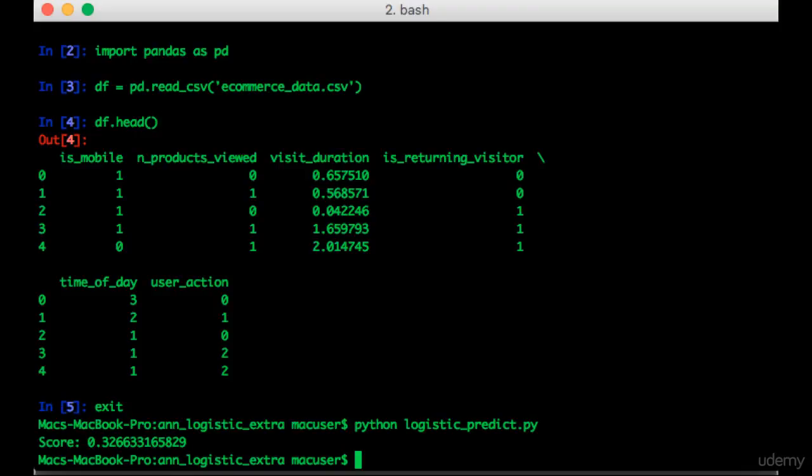Alright, so you can see that if we choose the weights randomly, we're not going to do that well, about 32% accuracy. Next, we'll look at how to train these weights so we can get this score more accurate.